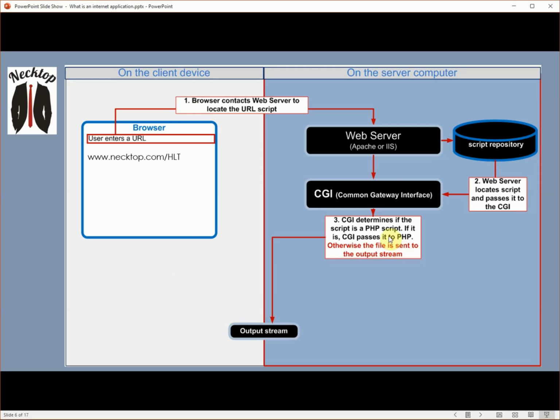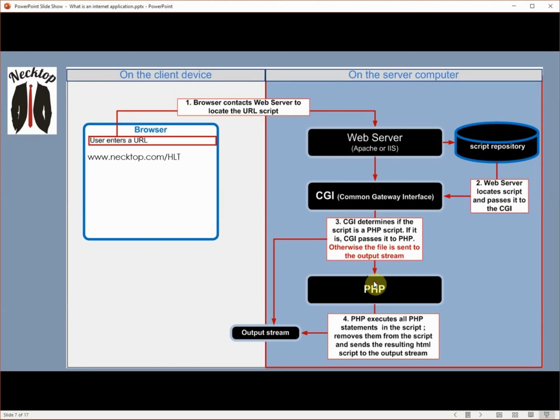However, if it does detect that there's PHP or some other language component in there, then it has to call PHP to execute all the PHP instructions that may be embedded in that file. And it does that by looking for all the PHP code, removing it from the script, executing it, and if the execution creates output, that output is put into the output stream as well.